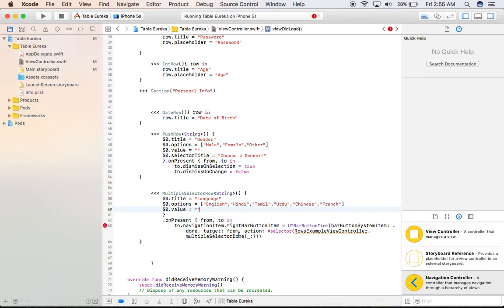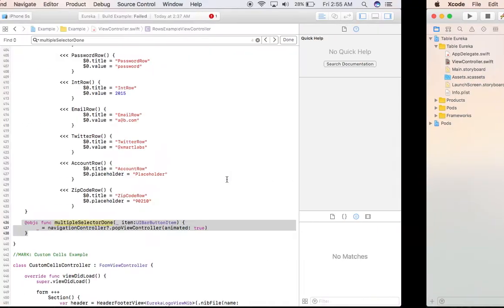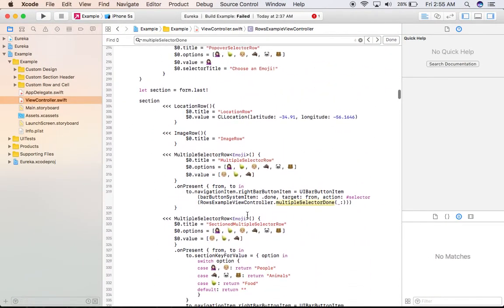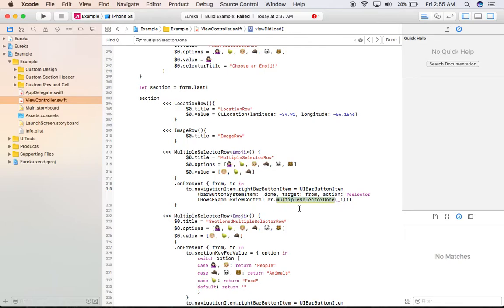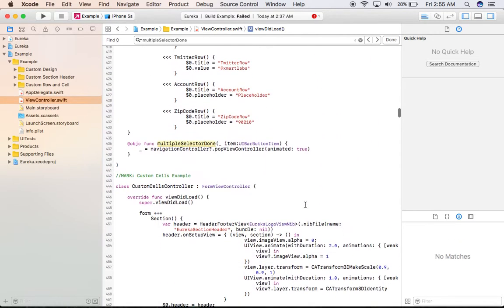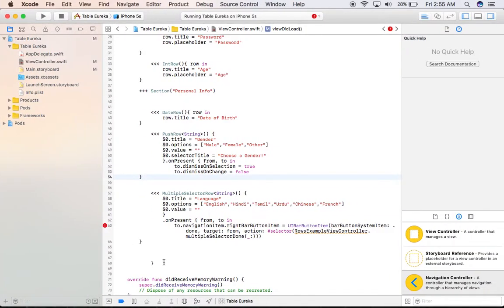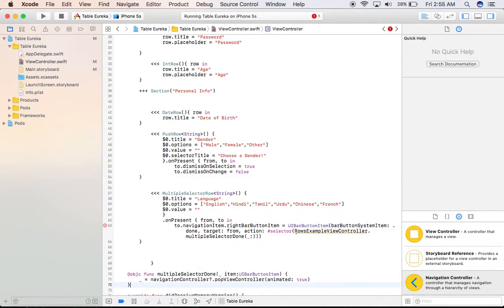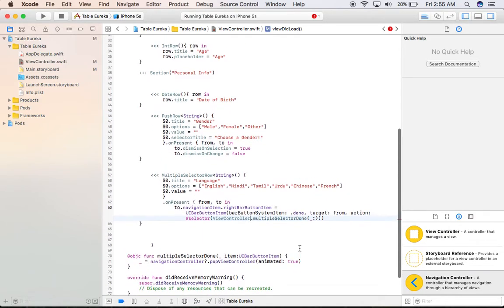Okay, so it is calling some function on the press of the done action, so we have to copy that function too. This one is the function multiple selector done. So here's the function. Let's copy this function and paste it outside viewDidLoad. And instead of rows example view controller, this is another view controller. Okay, so let's run it.